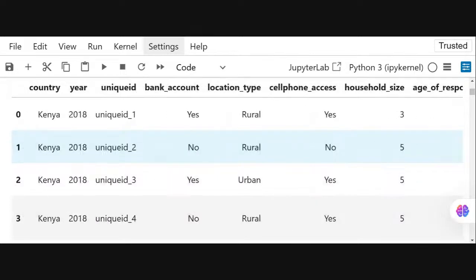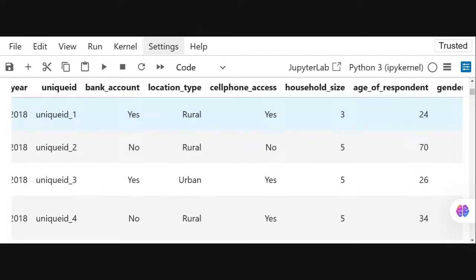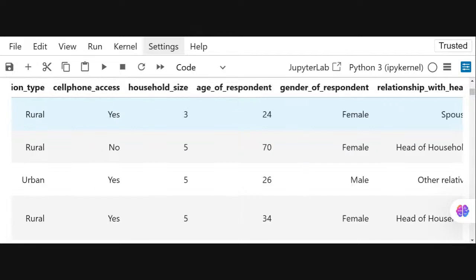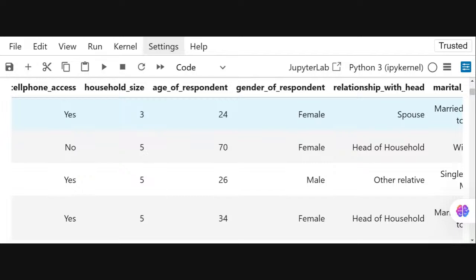If you understand what this is doing, it's already starting to take shape, because people that own bank accounts will have certain features. If you look at rural areas, most people might not have a bank account. Cell phone access: someone that owns a bank account should have a cell phone. Household size, three or whatever. Age of respondent: your age can also determine whether you should have a bank account. Gender of respondent, male or female, doesn't really matter.